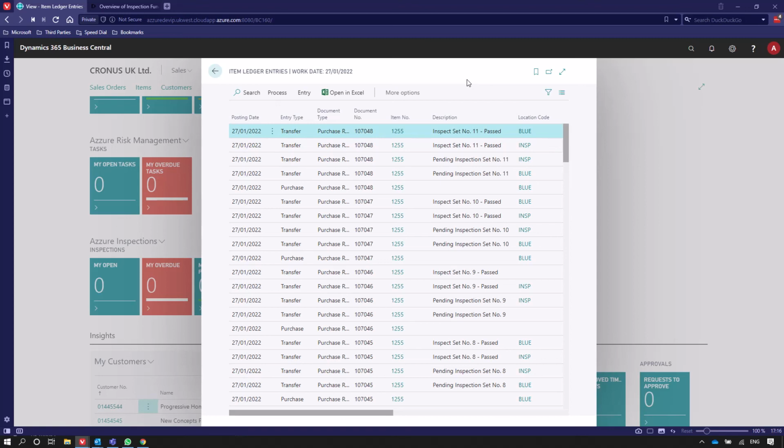Hopefully that's been useful. This has been Inspections using the Azzure IT Quality Management System.